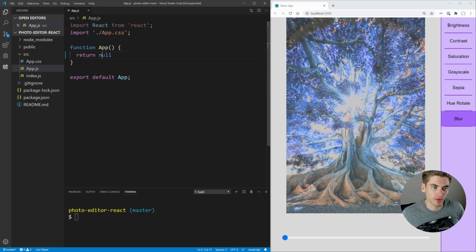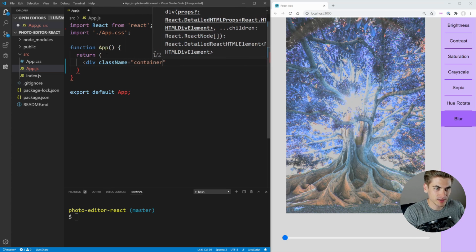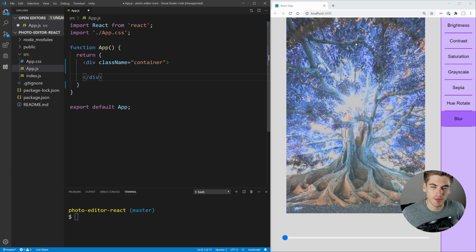Now the very first thing I want to do is come in here, and I just want to wrap everything inside of a div with the class of container. And this container class is essentially going to be a CSS grid layout, which allows us to put our image in the top left, this sidebar on the right hand side, and then this slider on the very bottom. And we're going to lay all of that out using CSS grid.